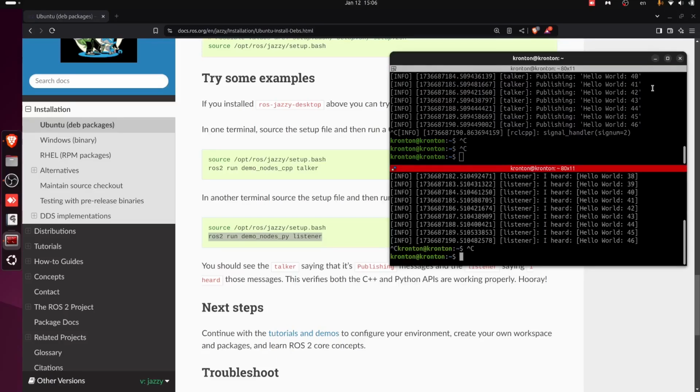That was all for today. In the next video we are planning to install Gazebo Sim, the compatible version of Gazebo Sim with ROS2 Jazzy. See you next lecture.